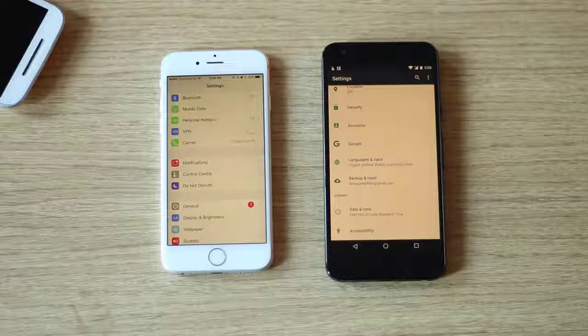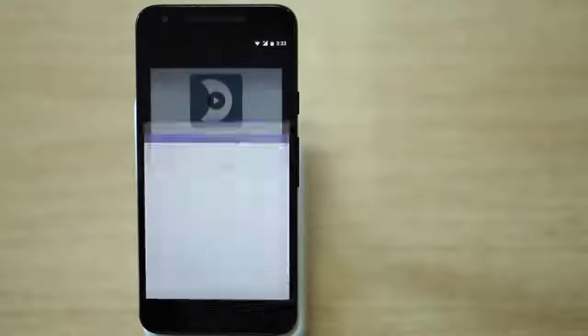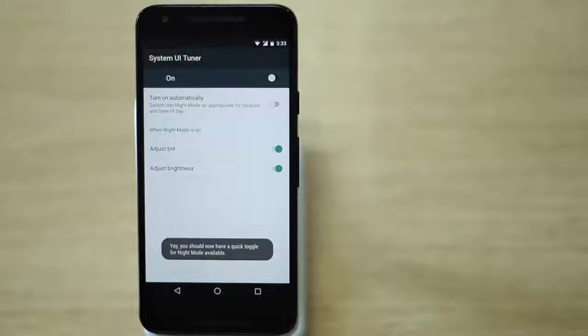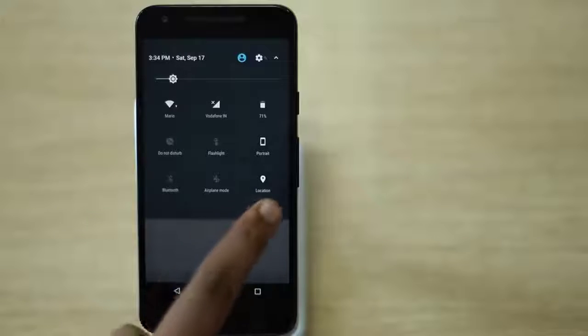Thankfully, there's a way to enable night mode. Just install the Night Mode Enabler app from the Play Store. Once done, open the app and tap on Enable Night Mode, which will take you to the System UI Night Mode page, which is otherwise hidden. Here, turn on Night Mode and you'll find the Night Mode toggle available in Quick Settings.